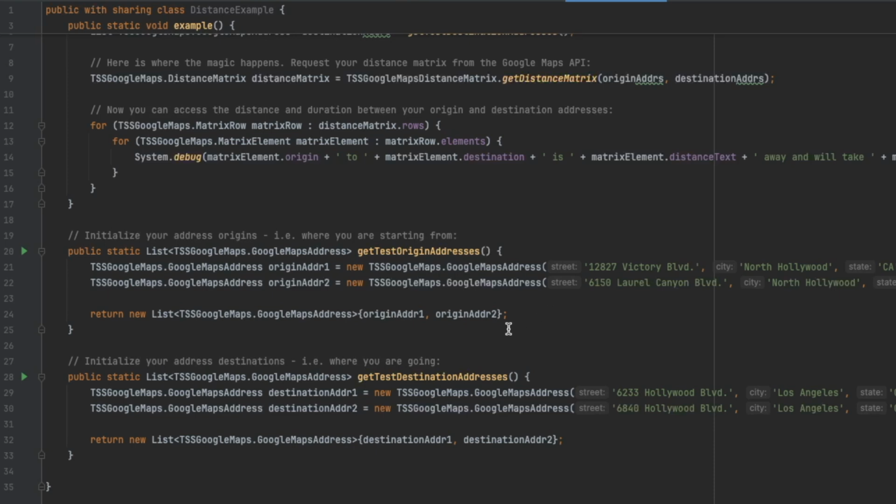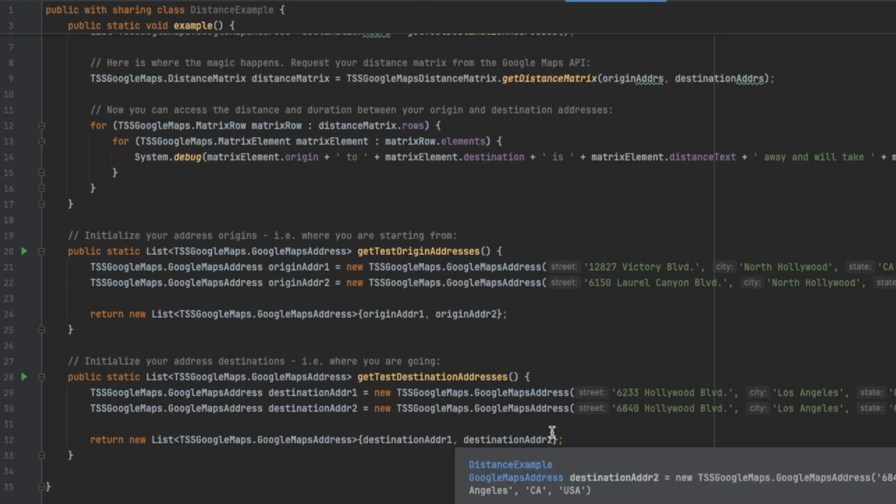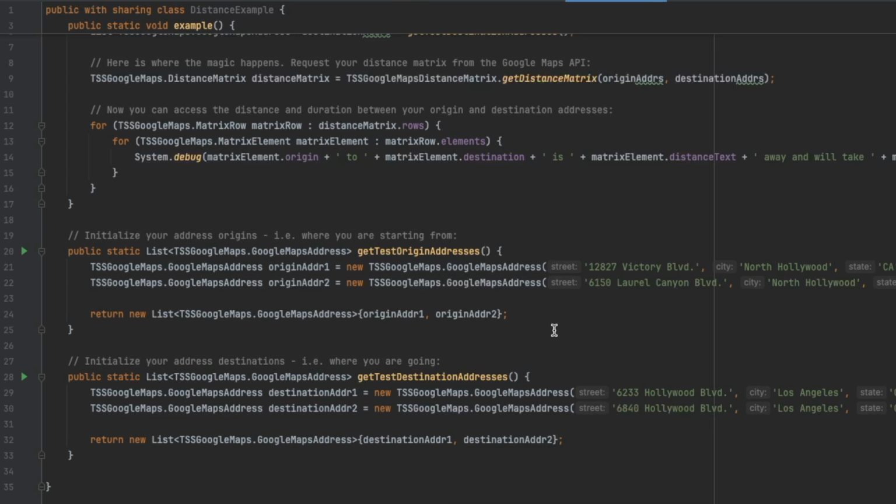And then scrolling down a little bit, we've got 2 destination addresses. These are some interesting places in Hollywood, specifically on Hollywood Boulevard. We've got the Pantages Theater as our first destination. Then we've got the El Capitan Theater, which is the location for shooting Jimmy Kimmel Live on a nightly basis, also on Hollywood Boulevard. So those are our destinations. Let me scroll back up.